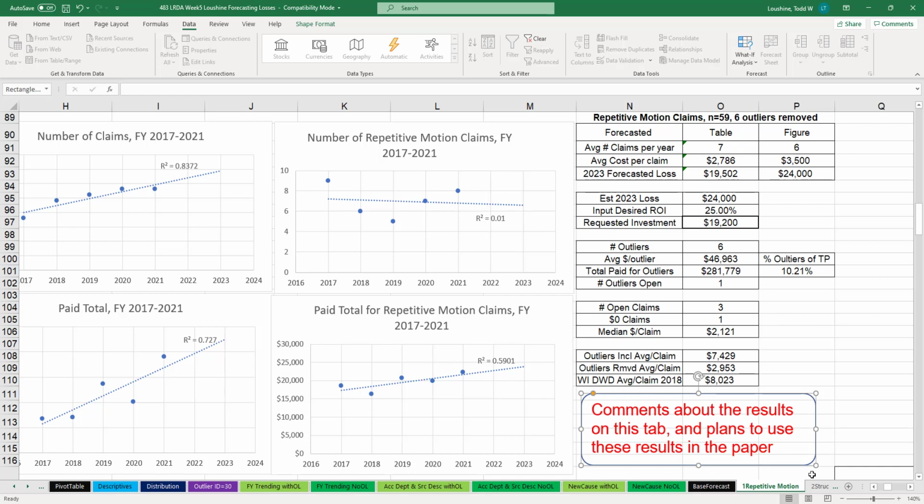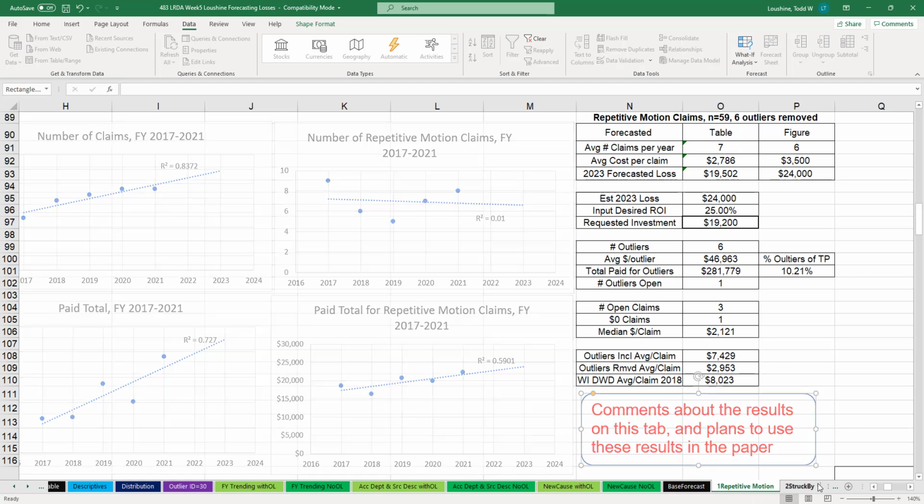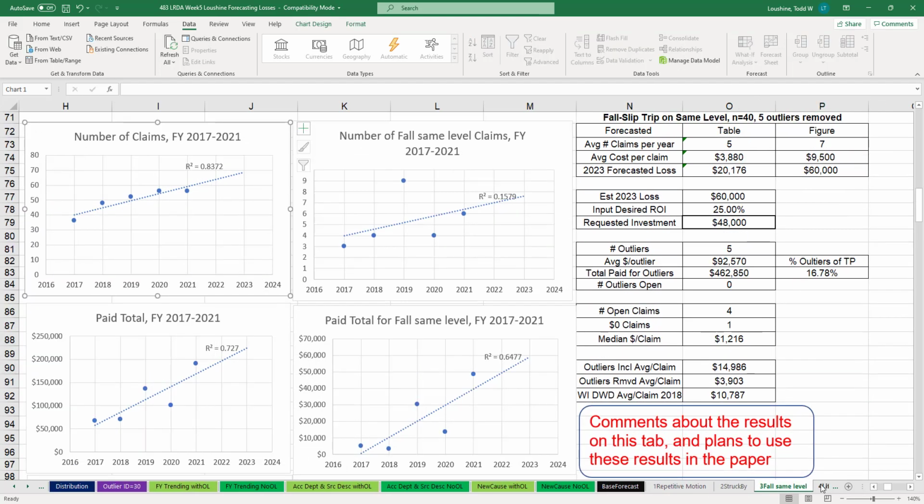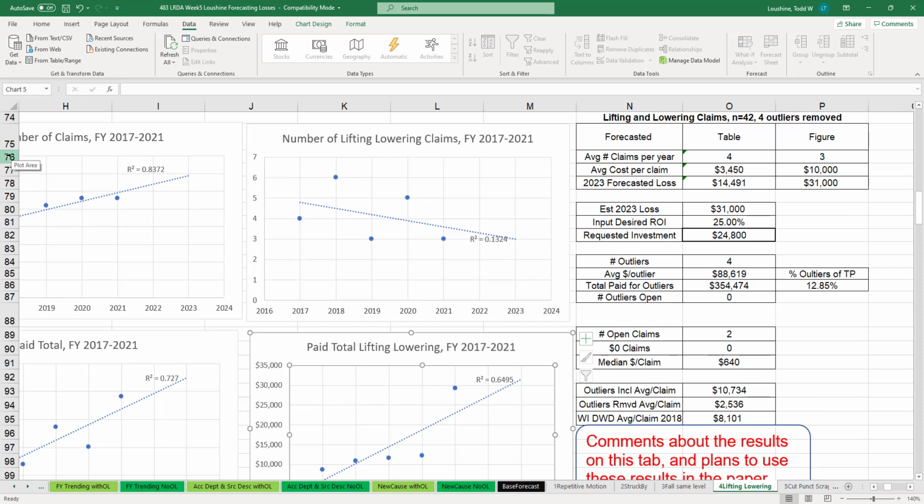So here is repetitive motion. As you can see, I can compare the charts. I have all the data here and then the comments will be right there. That's what I want to be able to read. And as I said in the last video, this is a good chance to check and make sure everything's right. You see how standard that is? Look at, I go from that to that to that. Isn't that cool? I mean, okay, this was not cool.